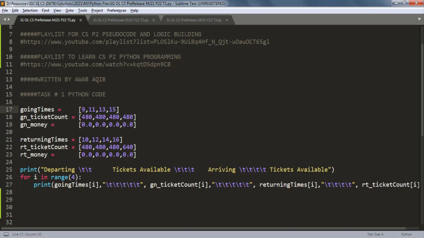So if you look at this, when we have multiple arrays, we connect them through indices. At the 0th index of going time we have the 9th hour, which implies that at the 0th index we have the total ticket count of that 9th hour train. And similarly we'll have the total money earned from the 9th hour train in the 0th index of the going money array. You can name the arrays anything you want, but they should be self-explanatory, because that is very important.